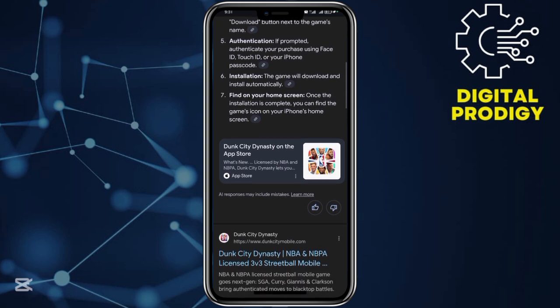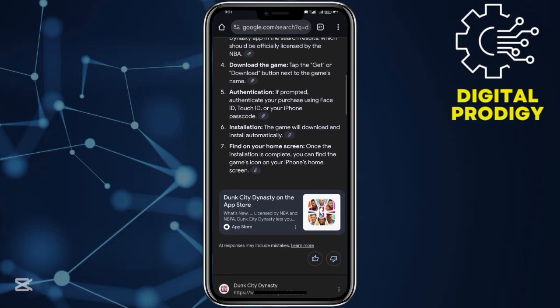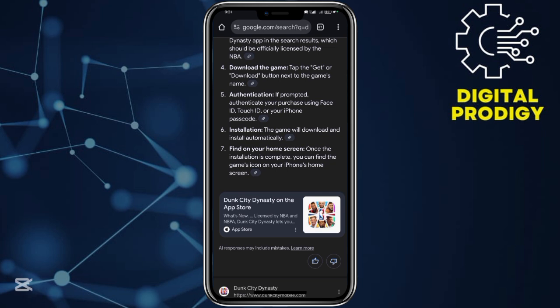After that, go ahead and install the game, and then it will automatically start downloading. And then after that, on your home screen, you'll find the completed installation, and then go ahead and open it.